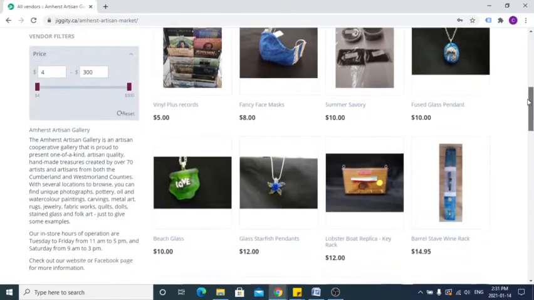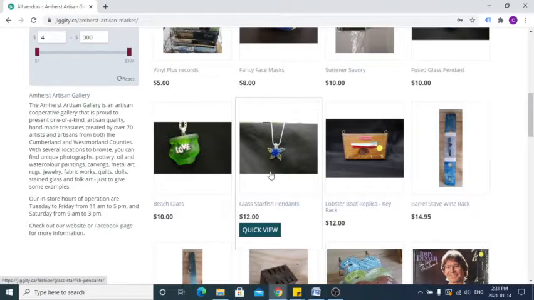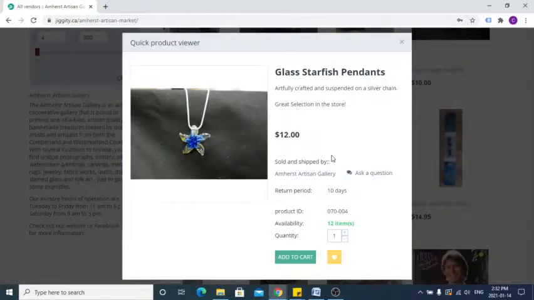So let's say, for example, that you are interested in this glass starfish pendant. You actually have 2 ways that you can learn a little bit more information about that necklace. One way is through the quick view. So a quick view is like a pop-up. So it'll give you just a very basic piece of information about this starfish pendant and give you the opportunity to add it to the cart. I'm going to close out.